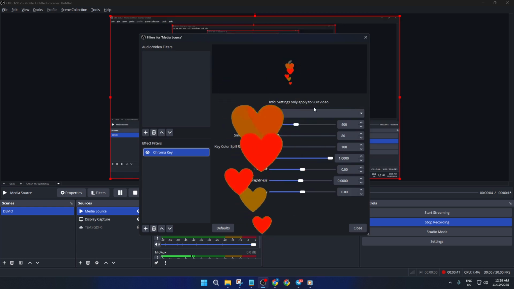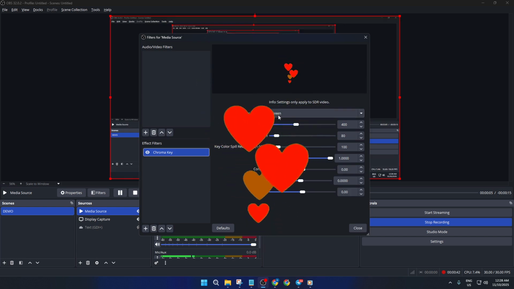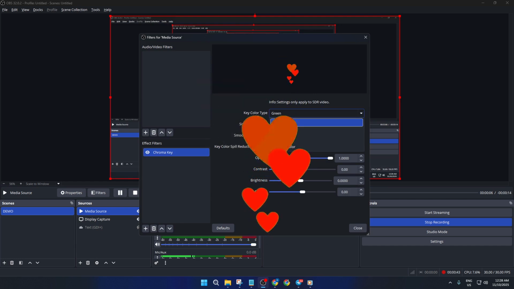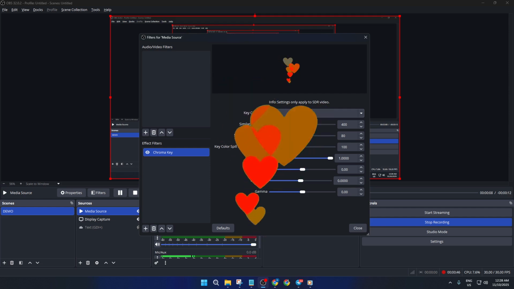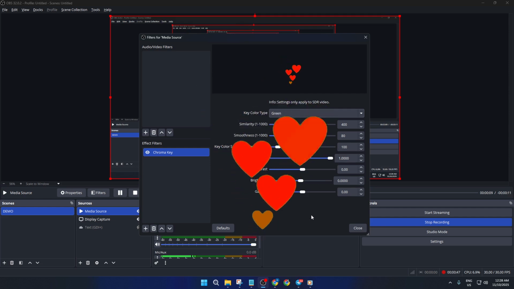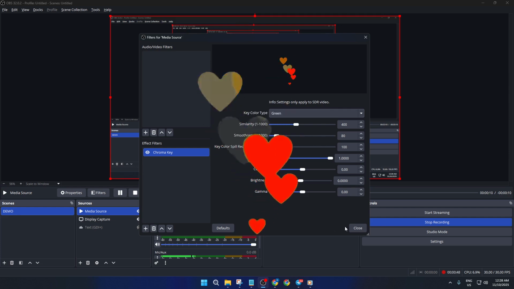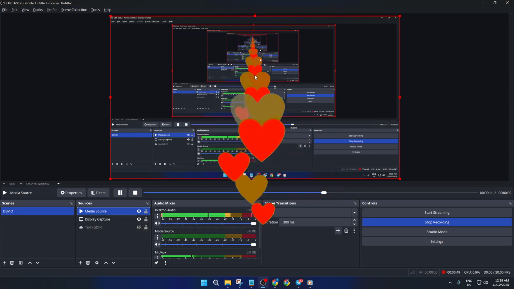OBS does a solid job by default, but you'll need to let it know that green is the color you want to key out. After selecting Chroma key, the filter will usually default to green, but always double check. The last thing you want is OBS trying to remove blue or magenta when you're standing in front of a bright green wall. Now here's where you can customize the Chroma key settings to get the cleanest effect.